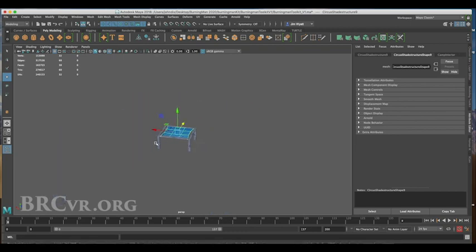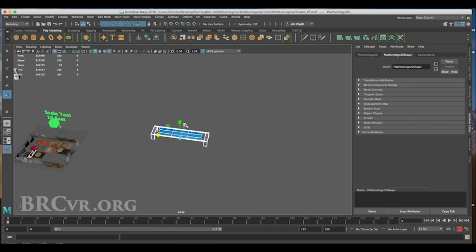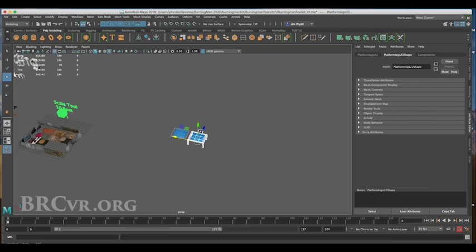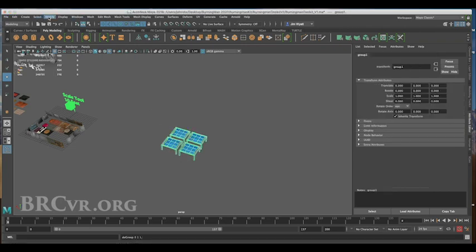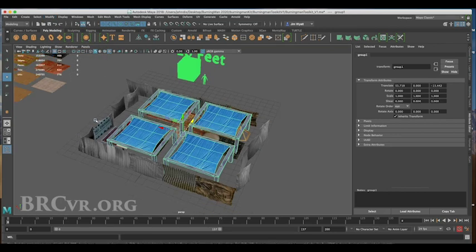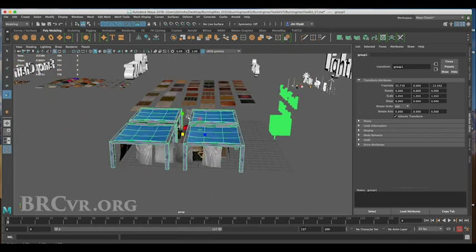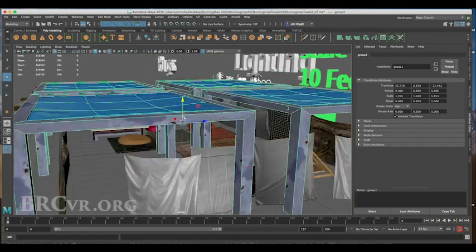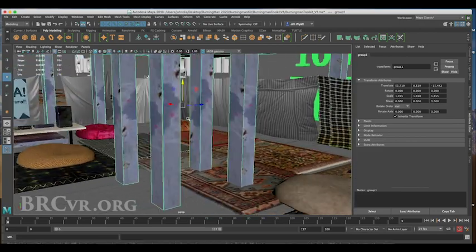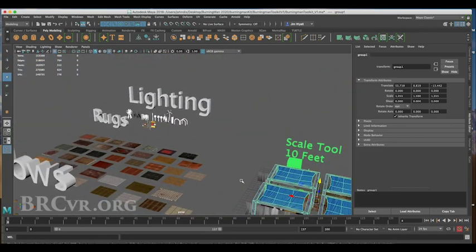Now we can be sloppy. We can just make that big and wide. Or we can duplicate it. Grab those, all that, group it, center it, make it bigger, make it taller. There, we have a camp. Look at that. But it's going to be a dark camp, so we need to light it.